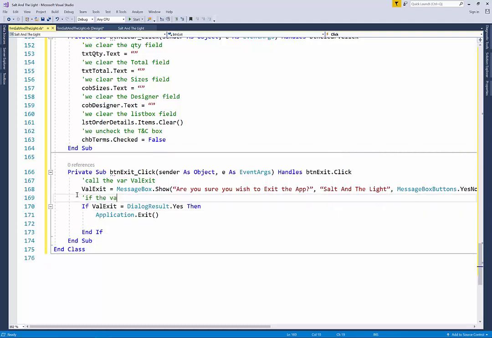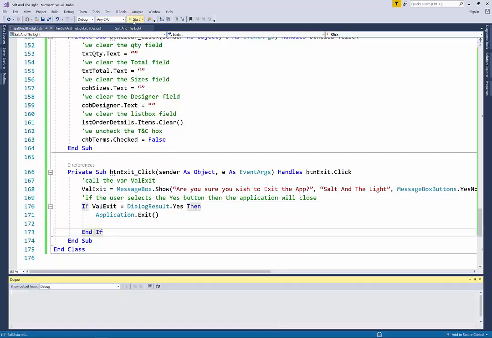If the user, let's say, selects the yes button, then the application will close. That's it. Now if we press play, start, sorry.